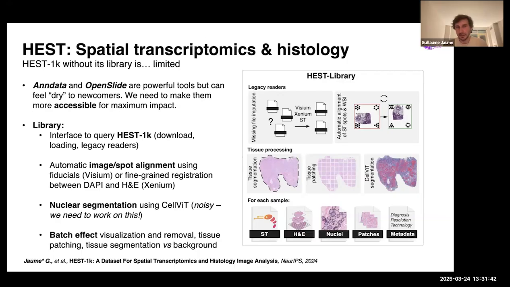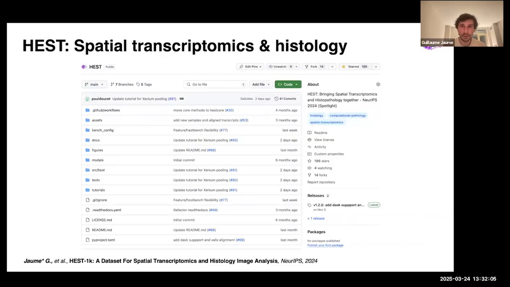And that was exactly the idea of the HEST library, where we have a way to query an interface, HEST-1K, loading with a bunch of legacy readers and so on and so forth. We also have the way to align multiple things like the image and all the spots. We can do nuclear segmentation. We can visualize some batch effects, correct them, and so on and so forth. And again, the HEST library is public.